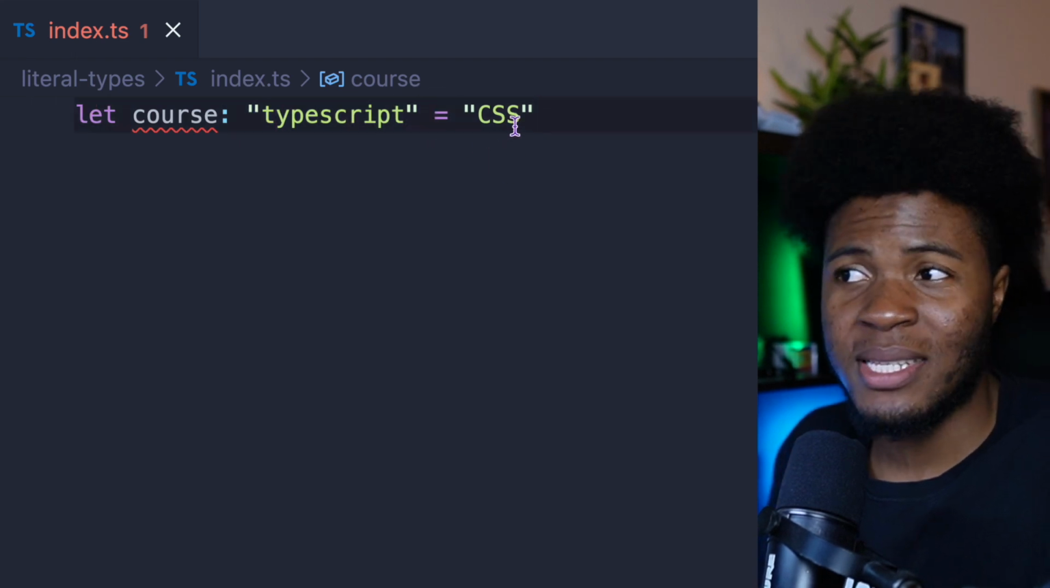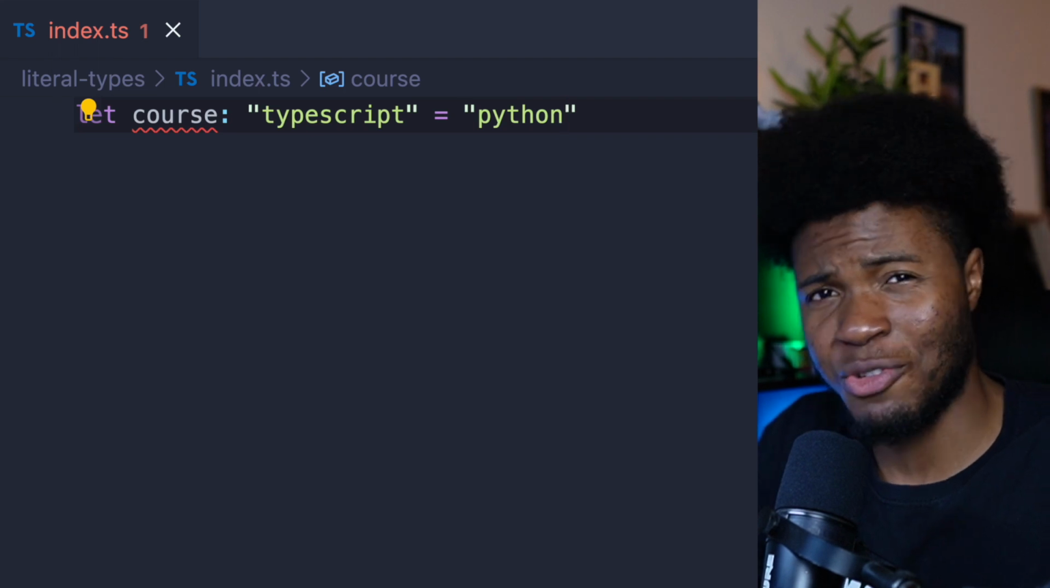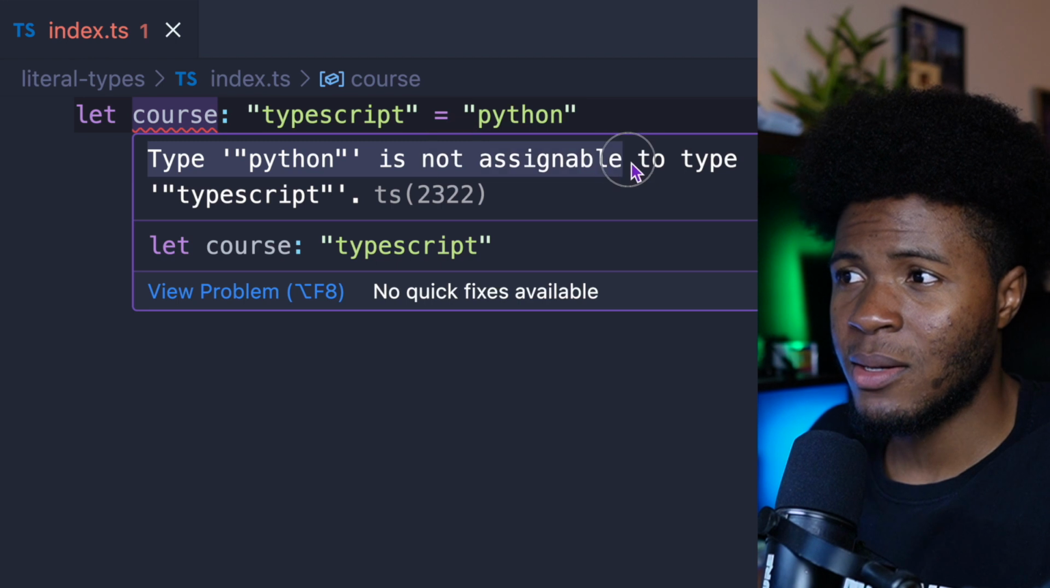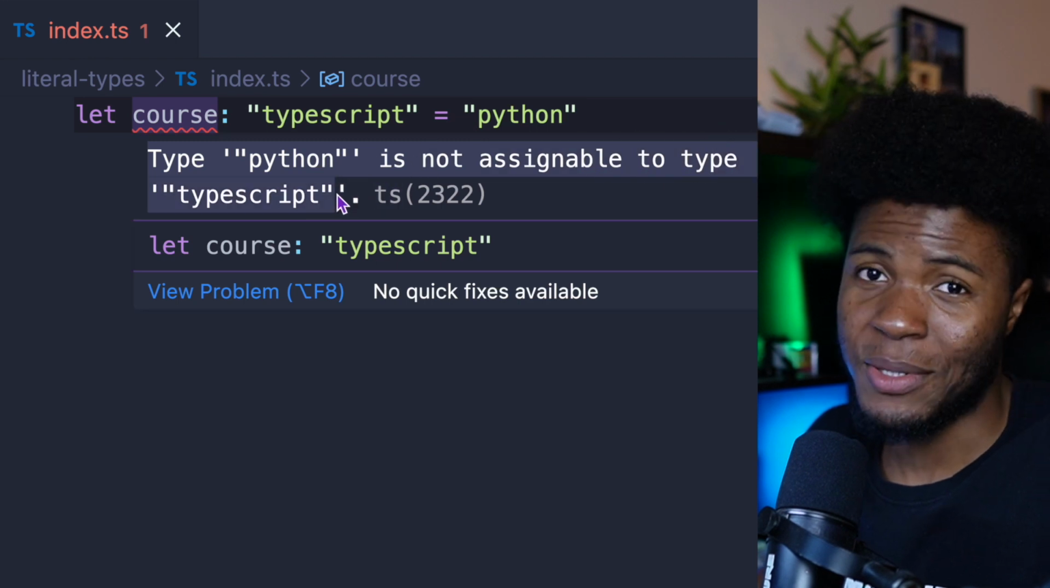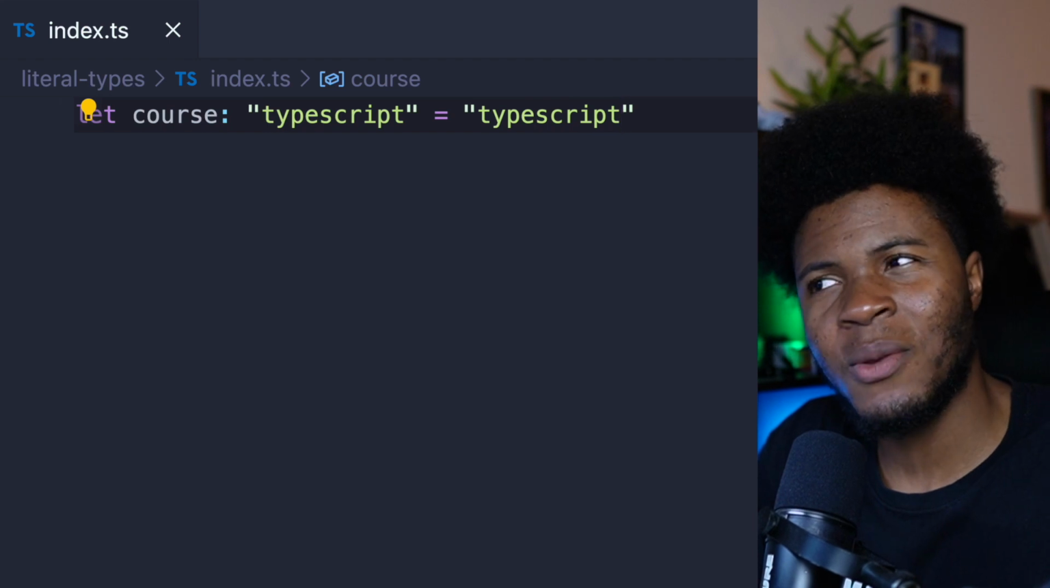So now when we pass CSS, this doesn't work. When we pass Python, even if Python is a string, it also doesn't work. We still have this error which says type Python is not assignable to type TypeScript. But now when we change this to TypeScript, you can see everything works fine.